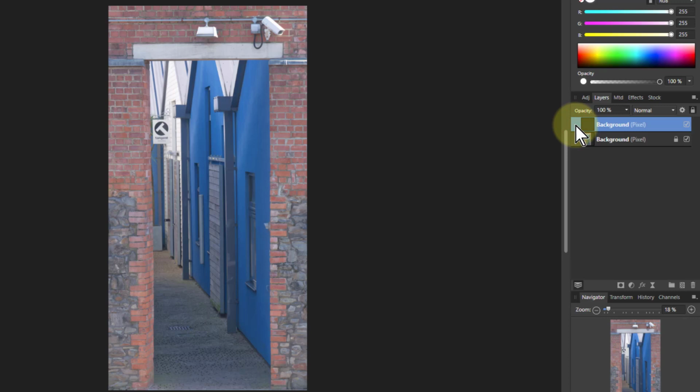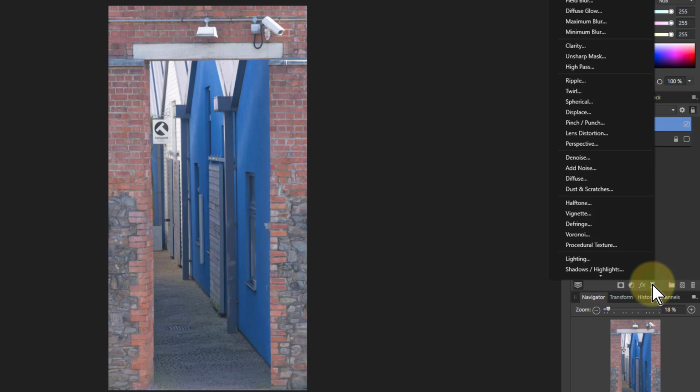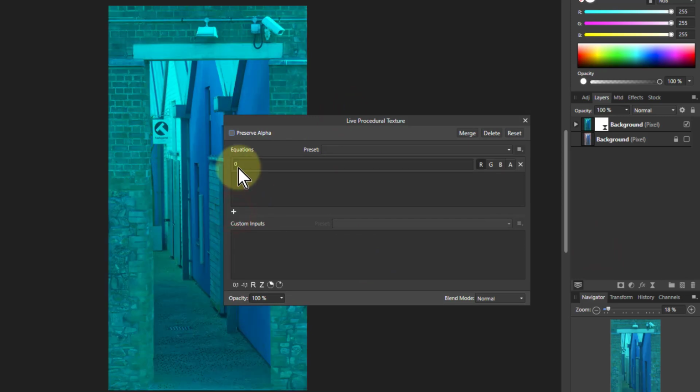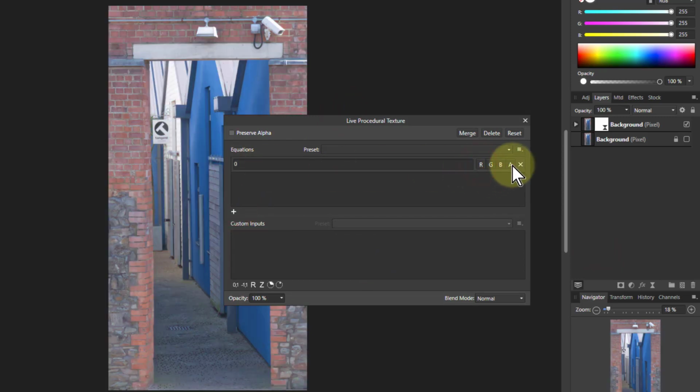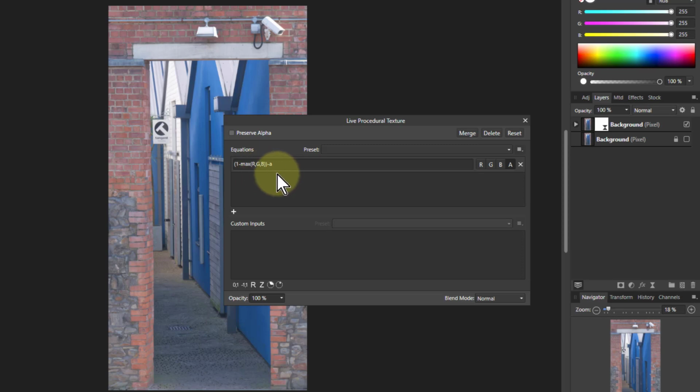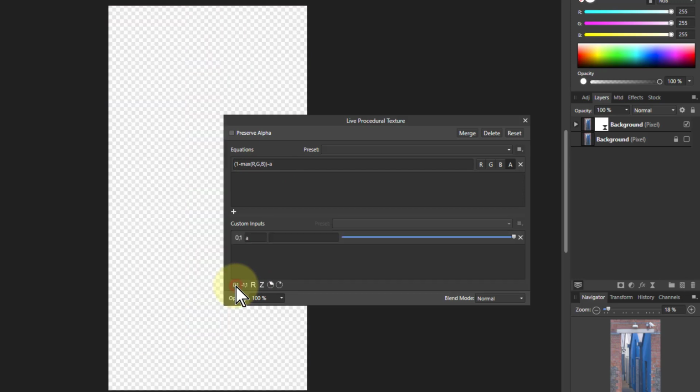I'm going to hit Control J to get a duplicate, turn off the bottom layer so we can see what's going on, and go to procedural texture. Here I'm going to add a calculation line. I don't want red, I want A for alpha, which is transparency. In here I'm going to put 1 minus maximum of regular green and blue, and then minus A. Nothing happens at the moment because it doesn't know what A is. So I put way down here a variable, now I've got an A, and it runs from 0 to 1.